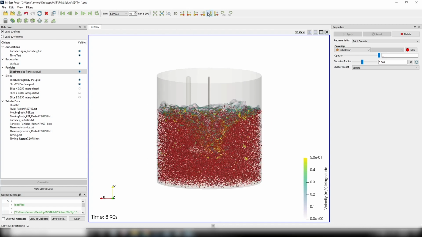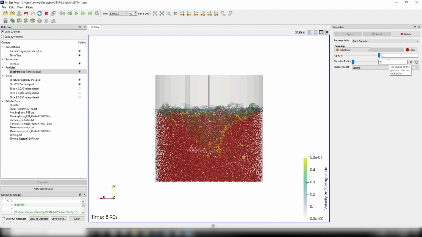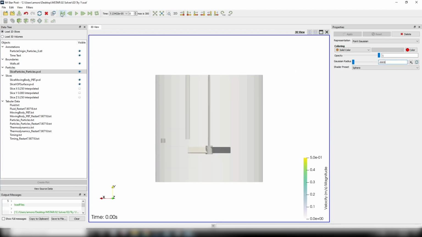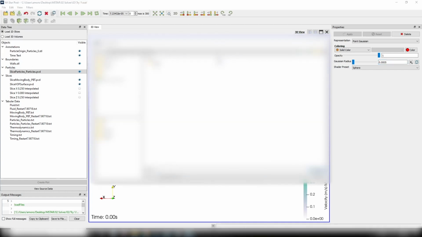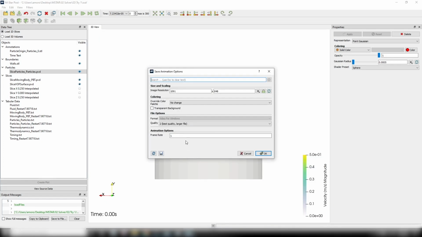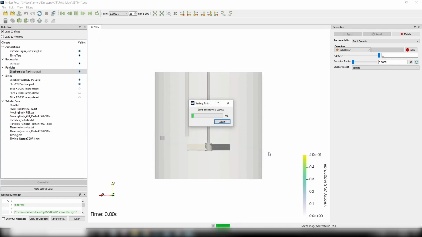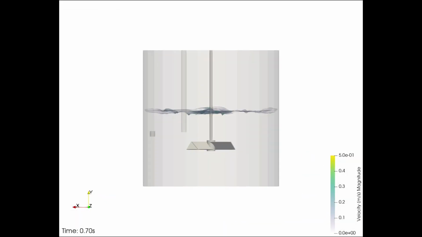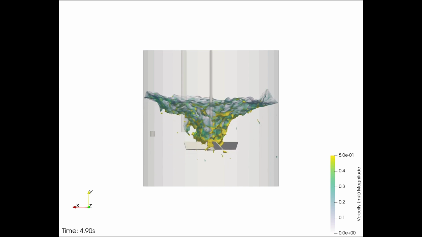We're going to make the view orthogonal here, adjust the particle diameter for rendering clarity, and save the animation. We're going to export the video at 10 frames per second, printing the visualization data every 0.1 seconds. This makes the animation a real-time representation of the flow field.